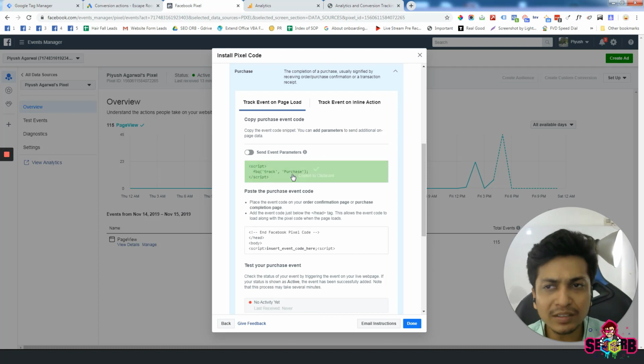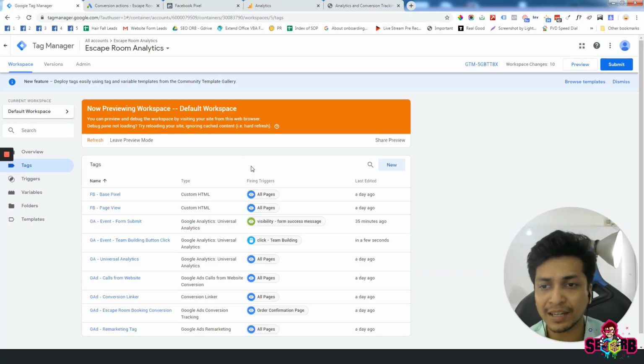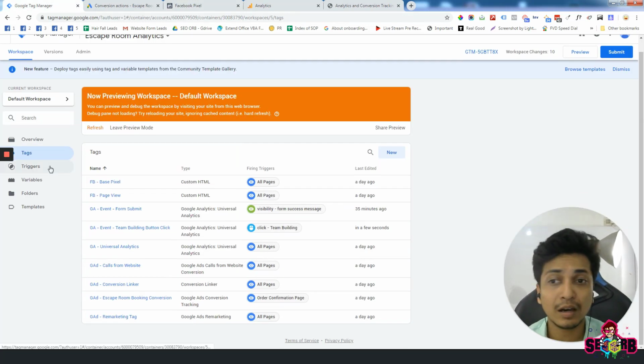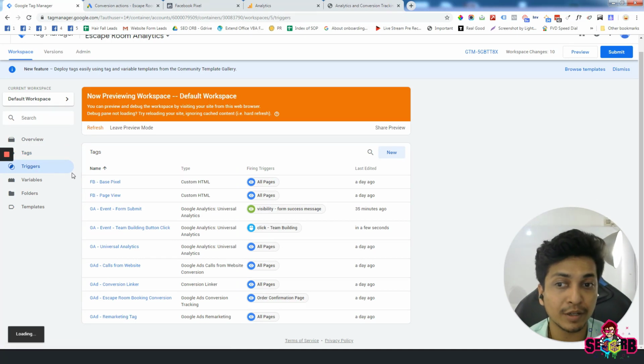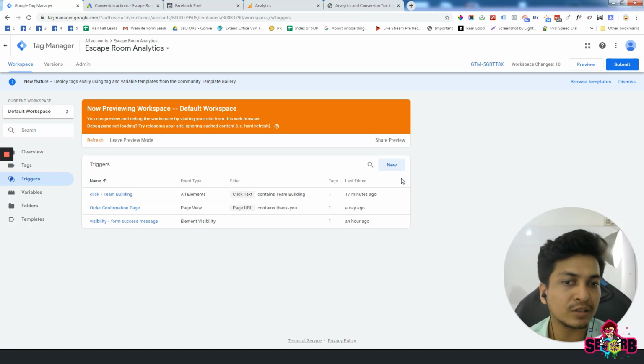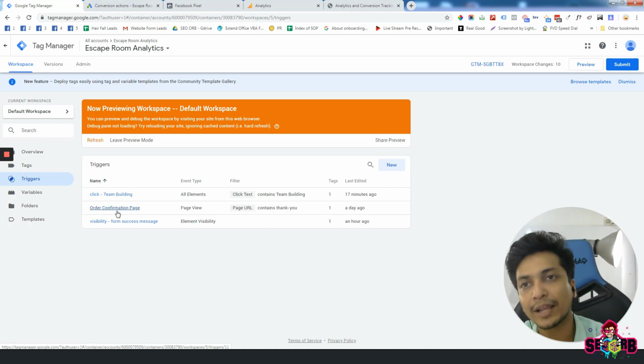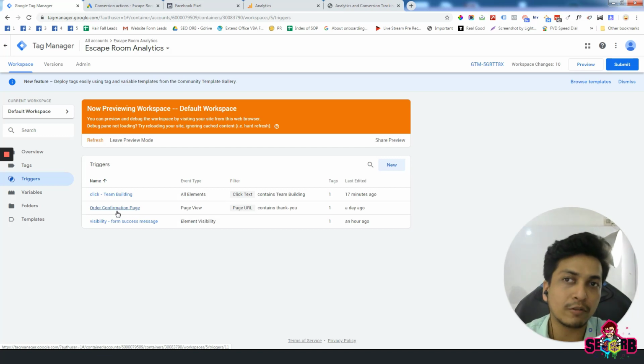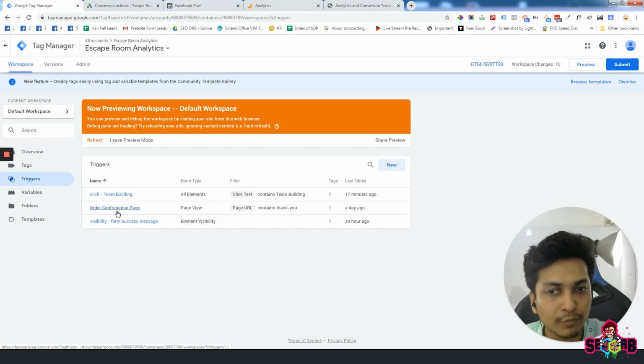Okay, once this is copied, we'll head over to Google Tag Manager, and before we do anything, we'll create a trigger. The trigger will be, let's say, order confirmation page. This trigger has already been set for Google Ads. We were tracking the purchase conversions for Google Ads and Analytics, so we set up the order confirmation page trigger, and we can use the same trigger. But for this video, I'll just repeat the process again.